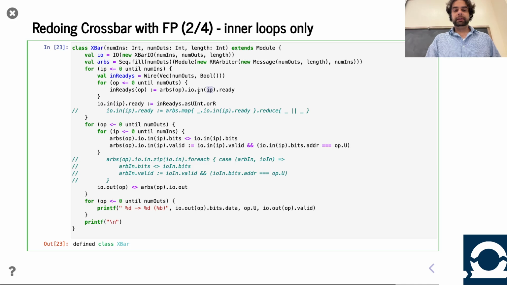So for every output arbiter, we want to get the ready signal corresponding to this input port. We're trying to do this very careful selection, so to speak, grabbing all these things and then doing an OR reduction. Alternatively, let's try and do that with the functional approach.